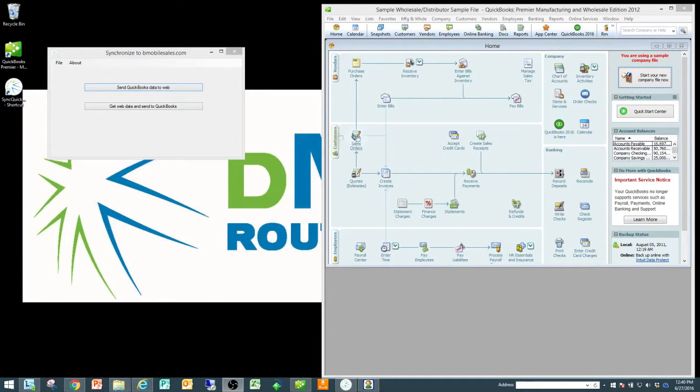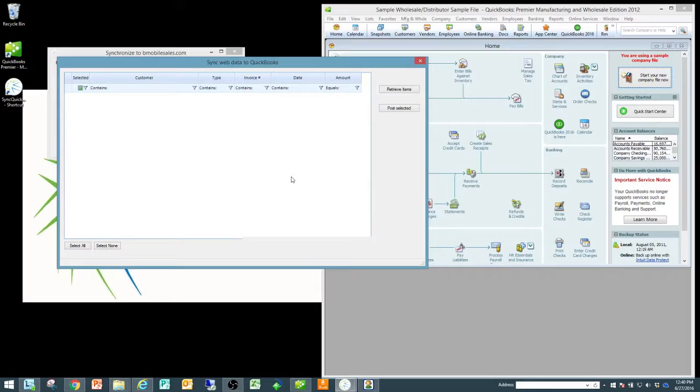But I'm going to go ahead and have QuickBooks open. I'm going to come back to my desktop and launch the bMobile Sync Tool, which puts me into the application. And then I'm going to say get data and send to QuickBooks. At this point, it brings me into a grid of unposted transactions. And since this is the first time, I'm going to click on retrieve items. And it brings those three transactions that are available, meaning they are in the bMobileSales.com website database, and they have not been posted yet.